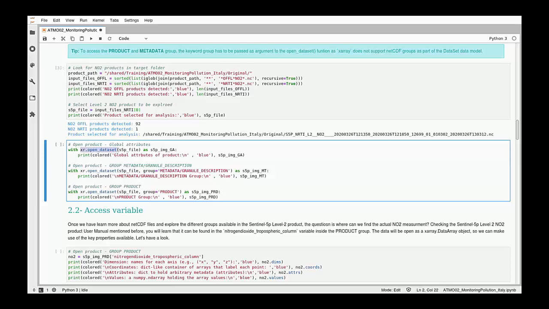And here I'm just calling the variable that I created before, pointing to the file that I want to analyze now, right? And then I'm going to save all this into a Python variable that is going to be called s5p_image_GA. GA stands for global attributes. So by running this line, I will access the global attributes of the file, which I'm going to print in the following line.